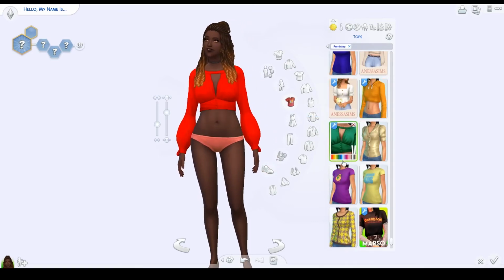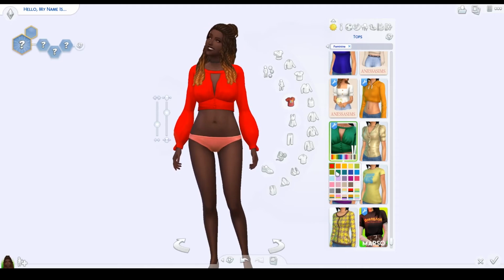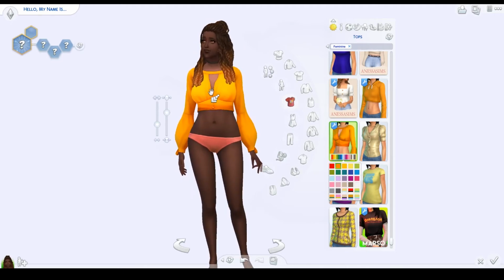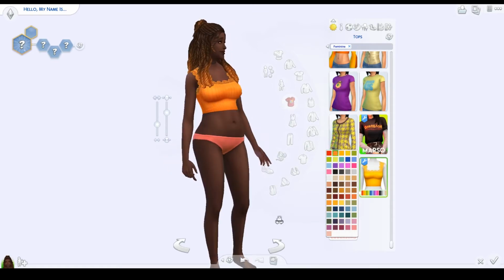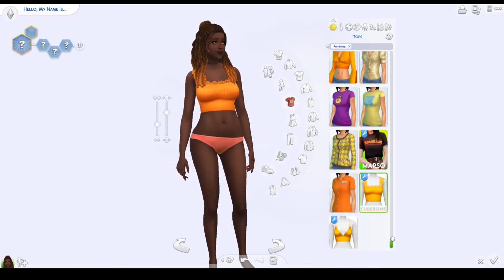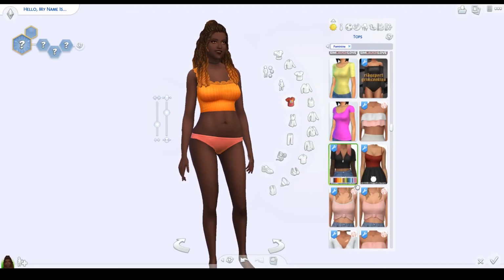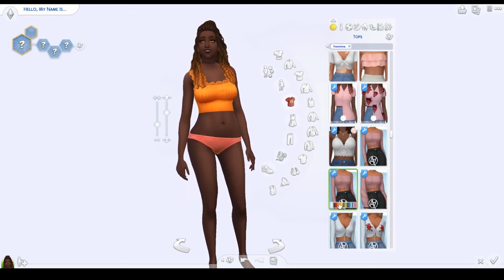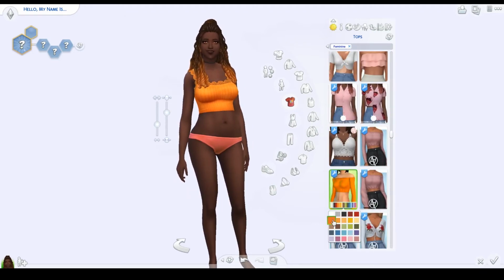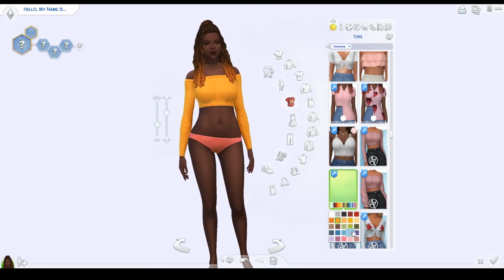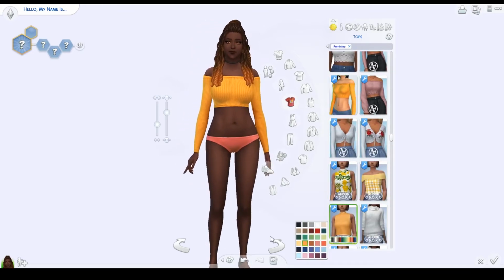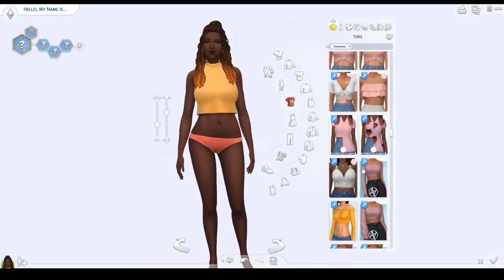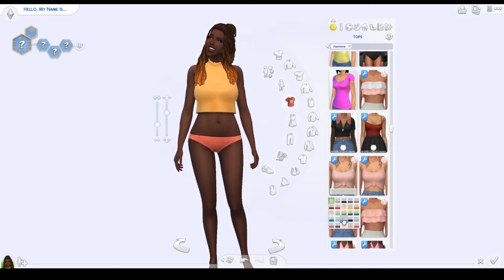I don't use this shirt too much. Let's see. No, the orange tones don't really match. Okay, now I'm gonna go to the top because I haven't looked at these yet. Sorry if I'm not talking too much. I'm trying to focus on getting her top.